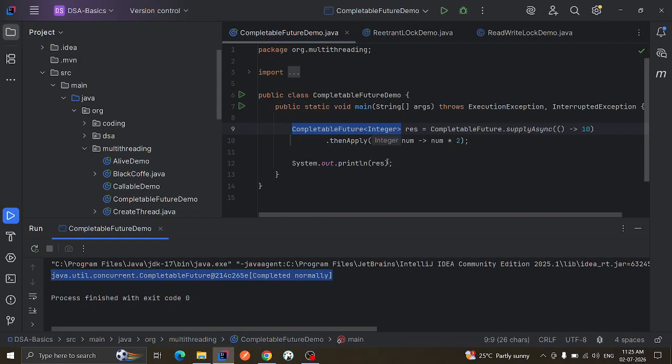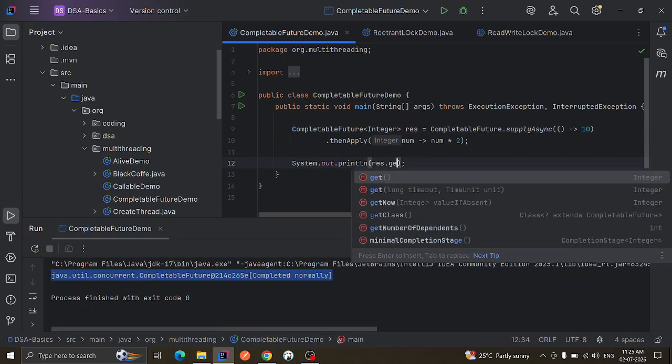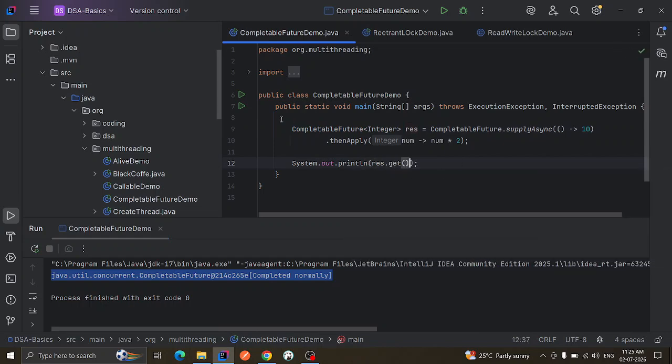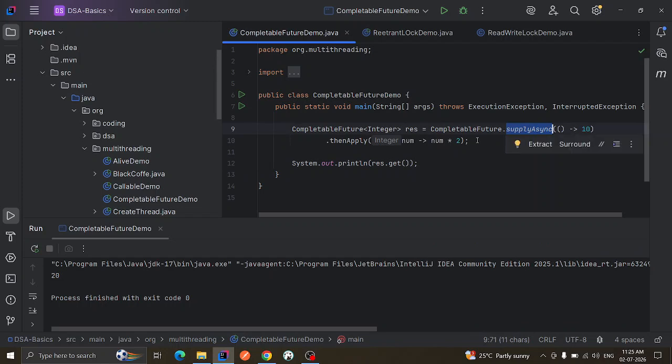I told you, right? If you want to get the result from the future object, you need to use a method called get. So when you use the get method, you can get this output. Let's wait. Yeah, you got it. You are passing supplyAsync as 10, and after that thenApply transforms the result of the previous task. So I am doing 10 into 2, 10 into 2 is 20. So you got the output. This is the issue, a simple thing. We need to call the get method.